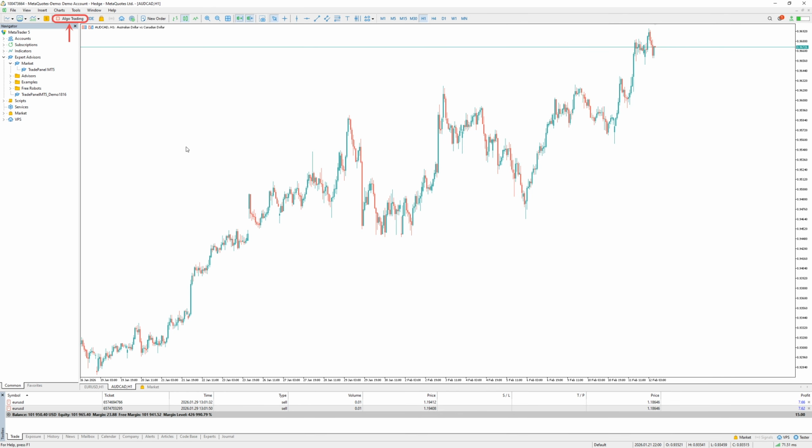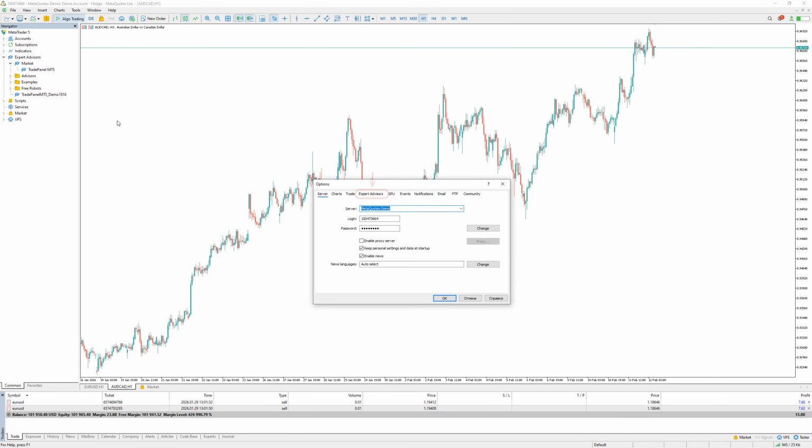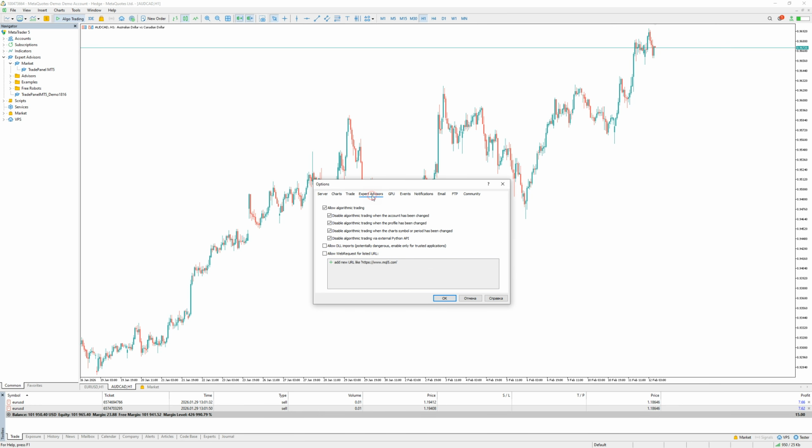Launching the Trade Panel. Enable auto trading for the terminal. In the terminal's top menu, click the Tools button and select Options from the drop-down list. In the Settings, go to the Expert Advisors tab and uncheck the boxes that disable auto trading.